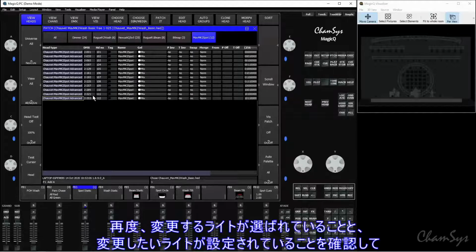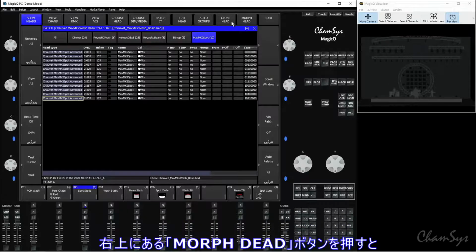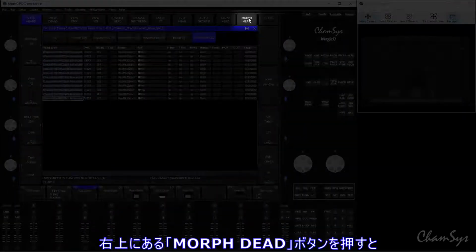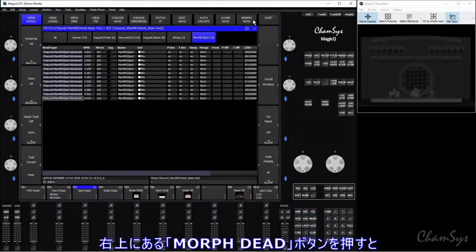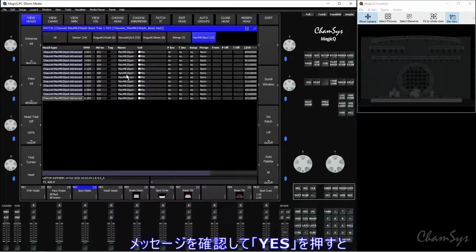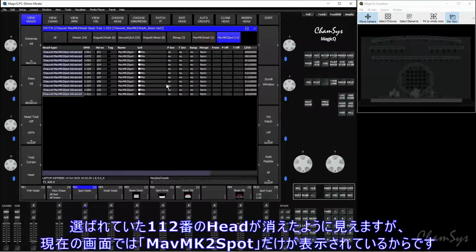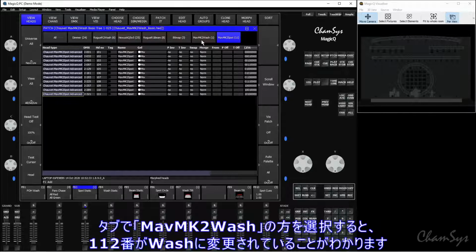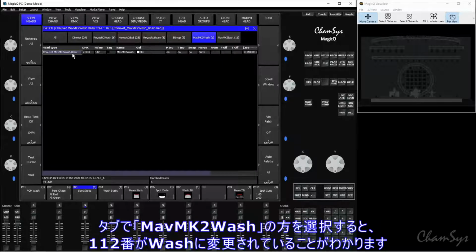Now all I need to do is make sure I've got the fixture I want to morph from selected, and then click the morph head button up the top right of the software here. If I click that and confirm that I want to morph into the Chauvet Maverick Mark II wash basic mode, I can click yes, and we see it's disappeared from this tab because I'm currently in the tab for the Maverick Mark II spot. If I go to the tab for the Maverick Mark II wash here, we can see that fixture that I've just morphed to.